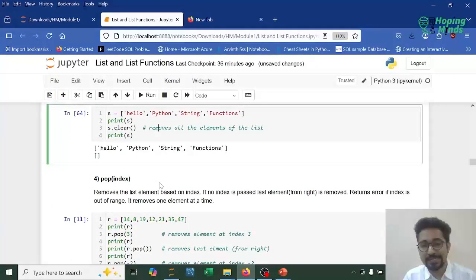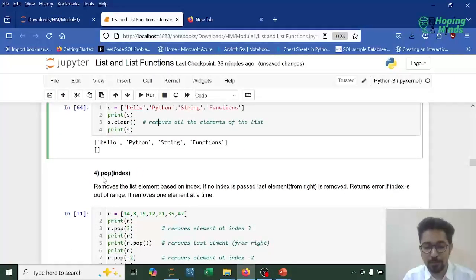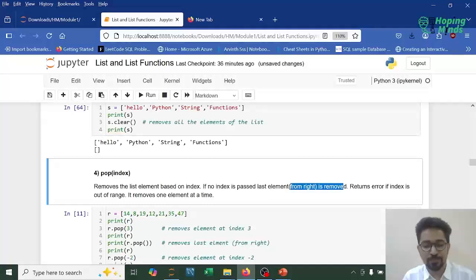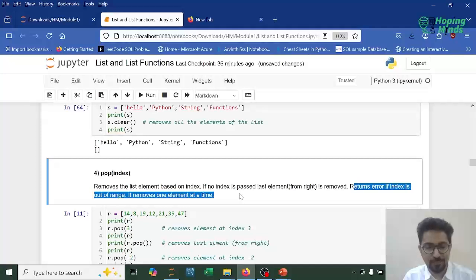The next, we have a very interesting function in list that is referred to as pop. Pop simply removes the list element based on index. If no index is passed, the last element, that is from the right, is removed. Alright, so it simply returns error if index is out of range. And it removes only one element at a time.